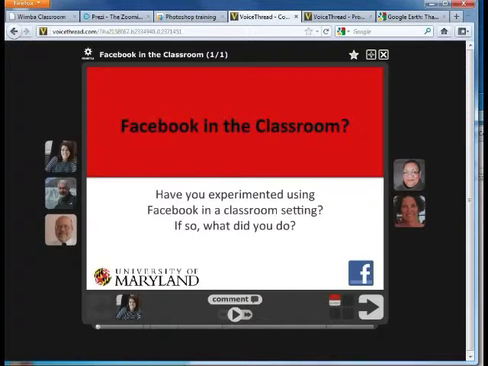And also, for students to be able to comment, they do need to create their own account. So that is something to consider if you're going to be using this.